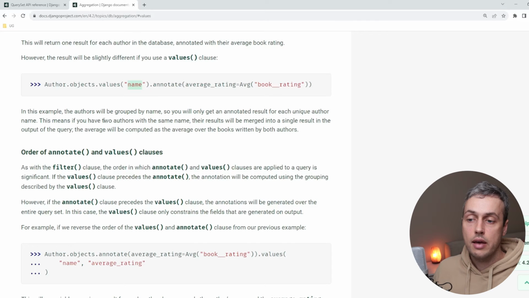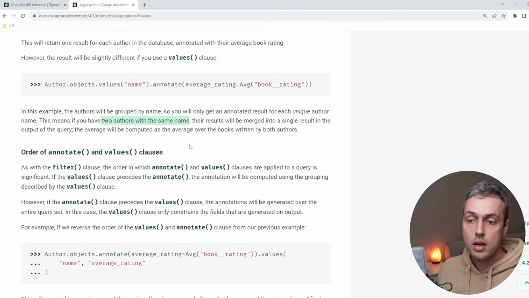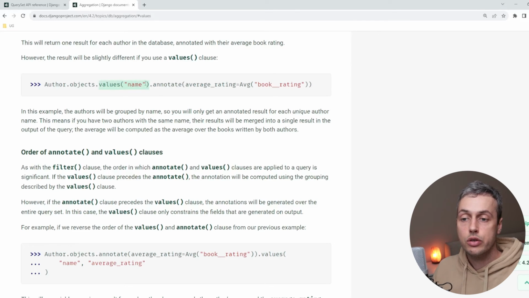Now the difference here is that if you have two authors who have the same name, their results will be merged into a single result in the output of the query. So this is very important. If we use the values function before annotate, the groupings are performed based on these columns that we pass to values. We're going to see an example of this now in our application.